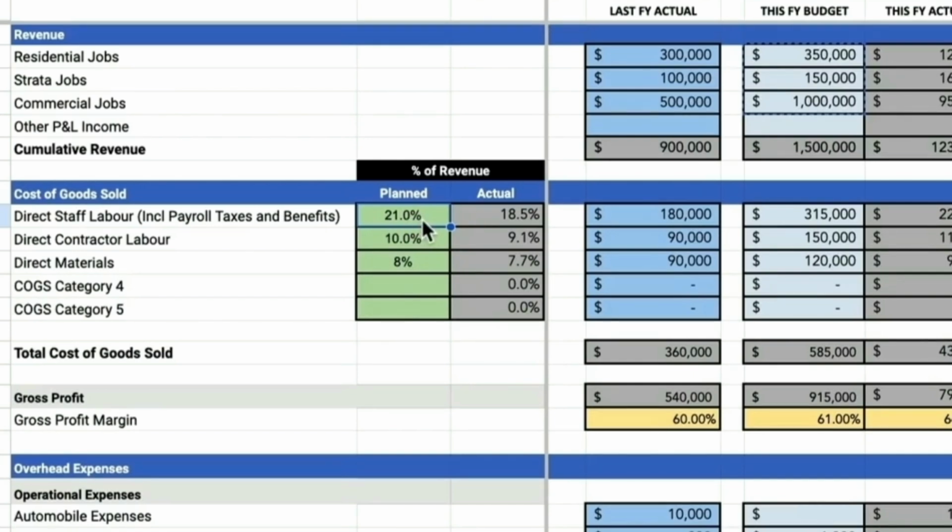Let's just say that I know there's going to be a wage increase, and I feel that direct staff labor is going to end up at the end of the year at 22%. Let's say contract labor, I'm confident it's going to stay steady at around 10%. And then let's just say with direct materials, we've recently had a price change from our suppliers, so I'm feeling like this is going to end at 9%.